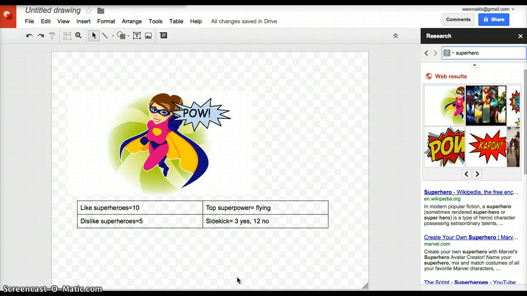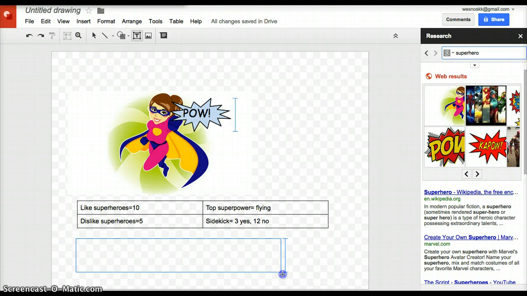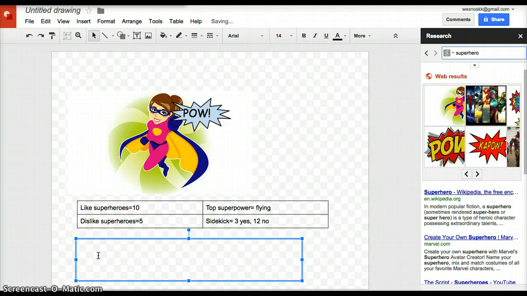Alright, so you can display your data that way into tables, or you can create a story by inserting just a text box, and you can just type your story. So let's say the topic was if I was a superhero. And so your students would have to create a story, and they can write it on here. If I was a superhero, my name would be Electra Girl.